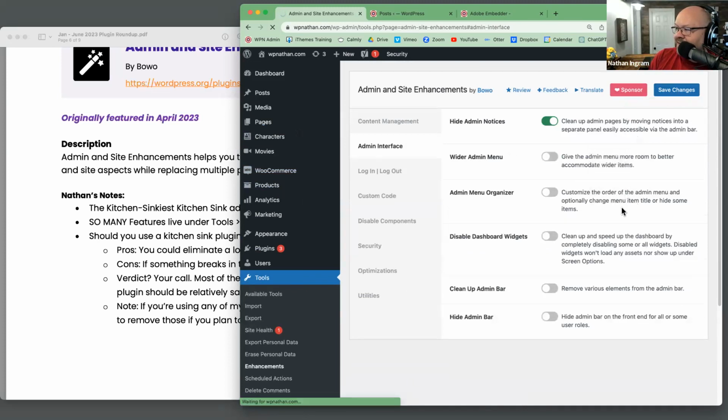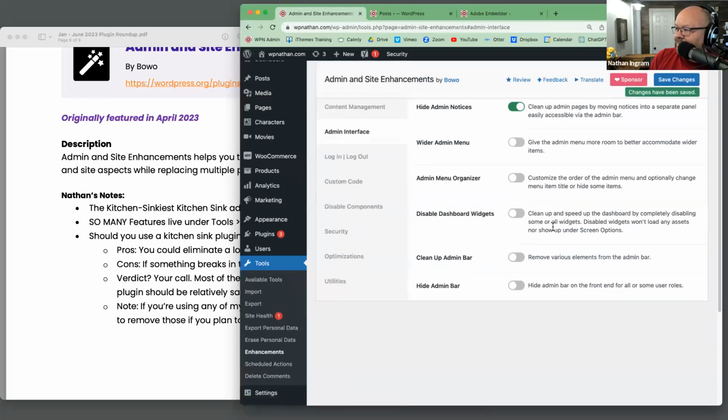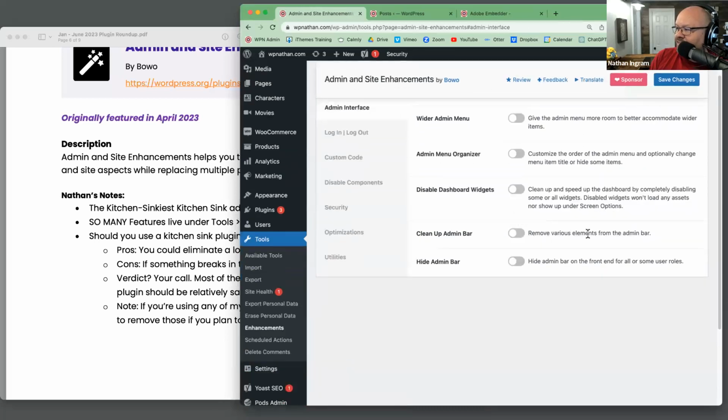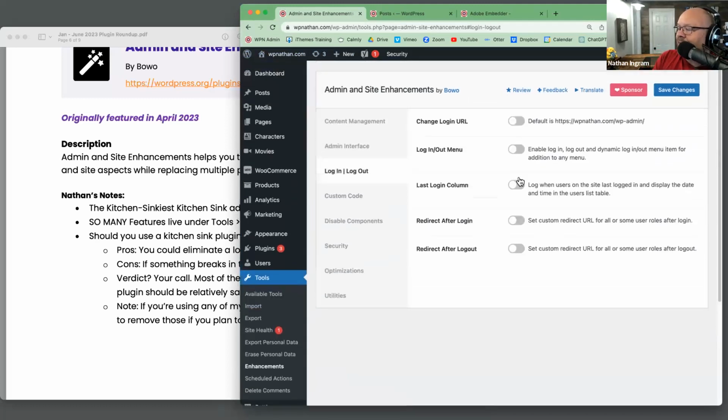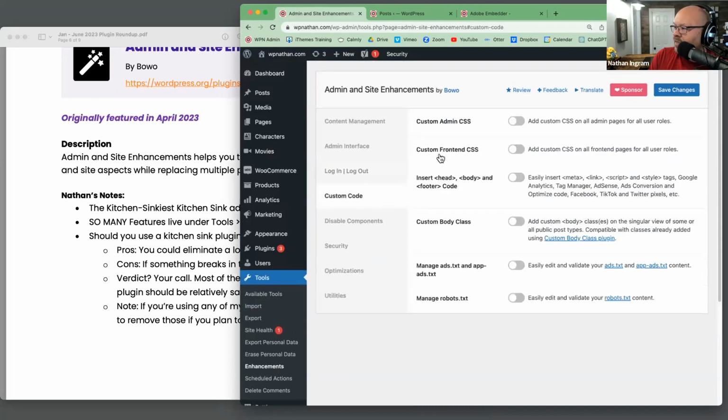The admin menu organizer to change the order of the items. Disabling dashboard widgets. Cleaning up various elements up here in the admin bar. Hiding the admin bar for some user roles. Log in, log out menu. I mean, I have separate plugins for many of these, and this is all in one. And it's not going to bloat your website because none of this stuff works unless you toggle it on, which is kind of cool. Last login column for users, redirect after login and logout.